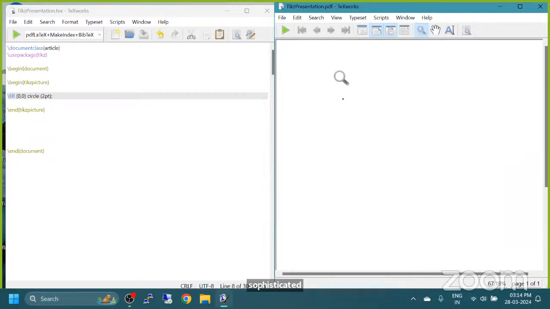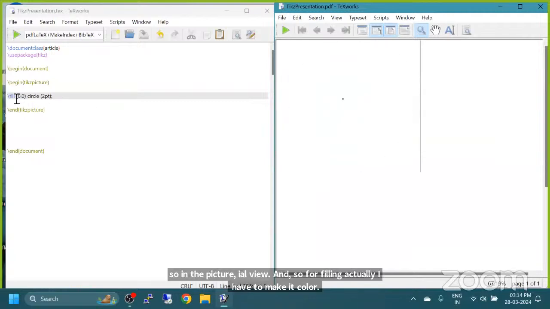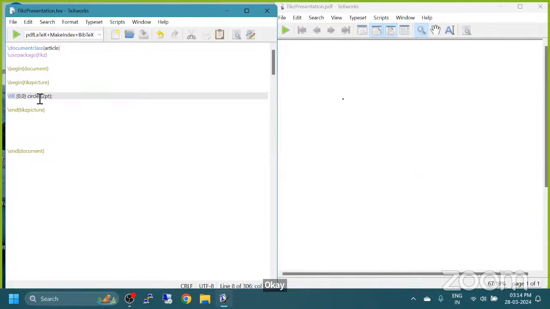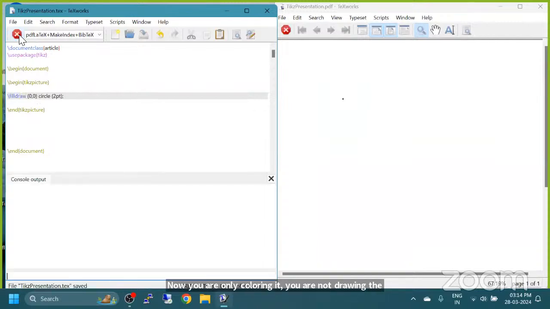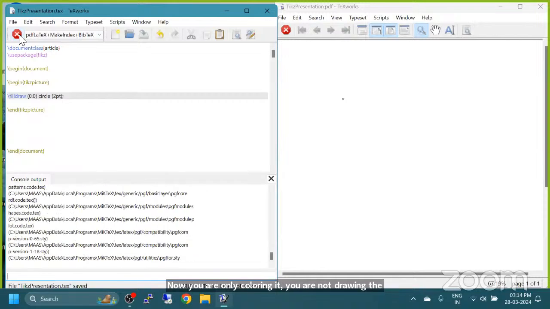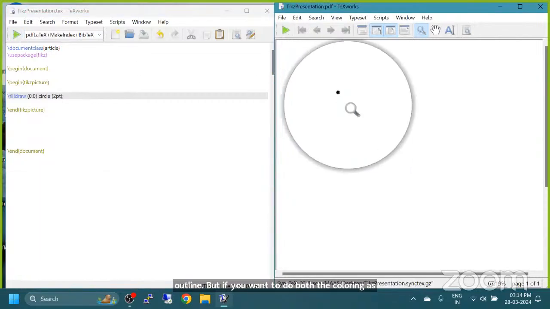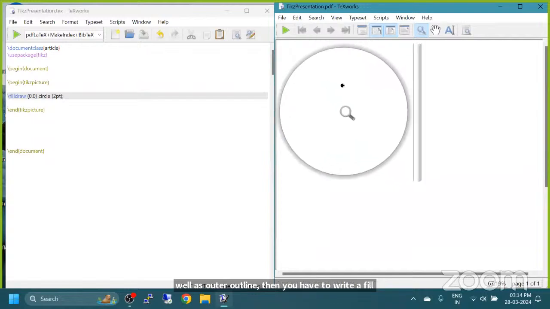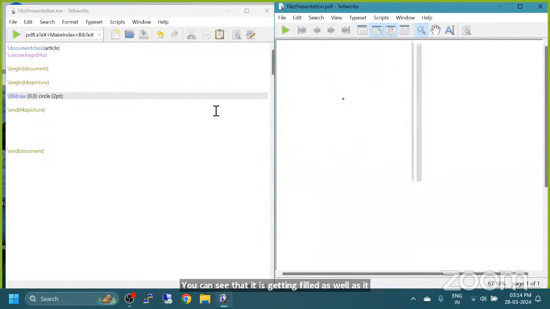Okay, so in the pictorial view, for filling, I have made it color. You can write fill draw also. So it will have the same effect. Draw means the outer line it will draw. Fill means it is going to color. Now you are only coloring it. You are not drawing the outline. But if you want to do both the coloring as well as the outline, then you have to write fill draw. You can see that it is getting filled as well as drawn. Okay, so this is how we can make these points.